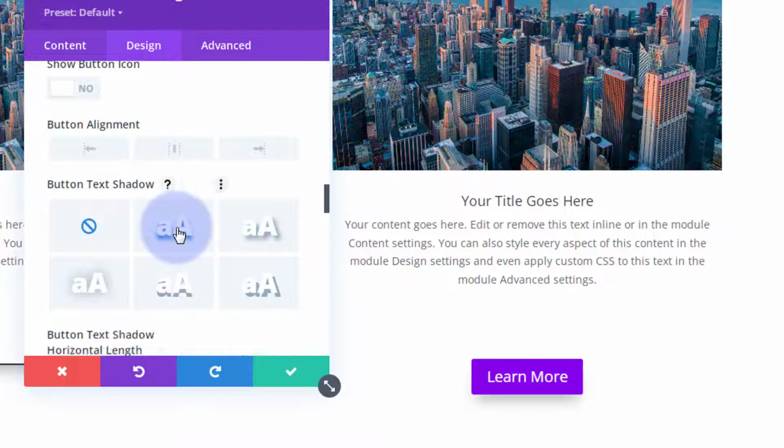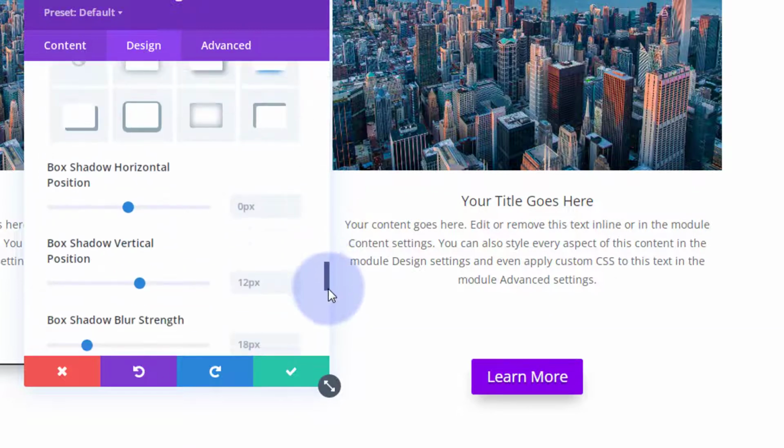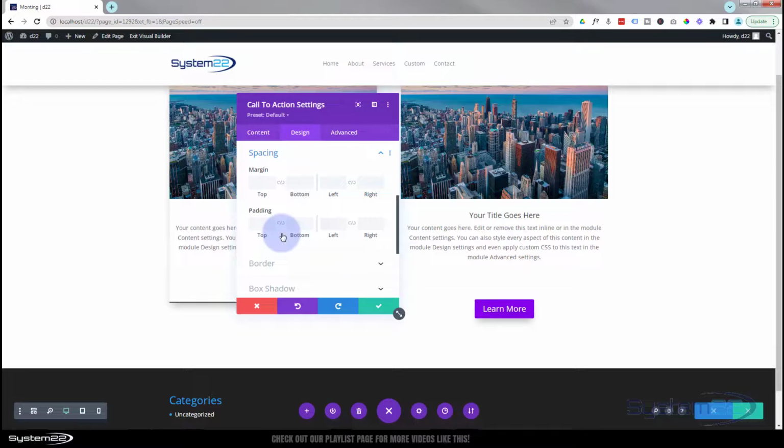And let's give it a bit of text shadow just to help it stand out on that coloured field a bit more. Great. Now let's move it around a little bit. So I'm going to go down to the bottom of this. I'm going to go down to my spacing. As I mentioned earlier, I reckon that's about 200 pixels, round about there, 150, 200.